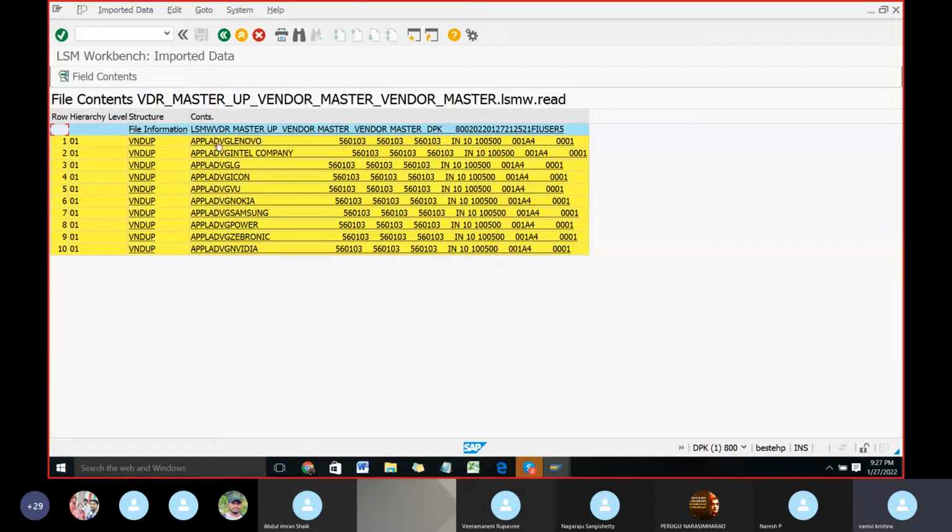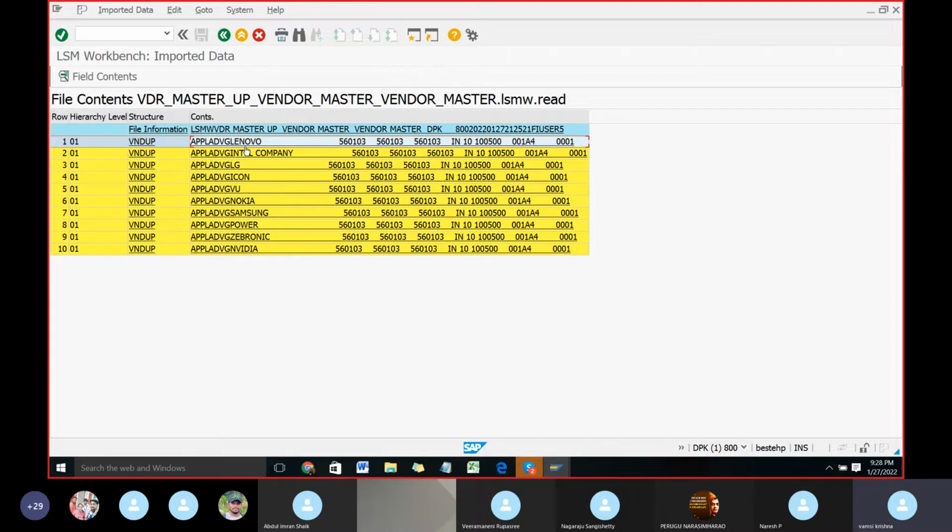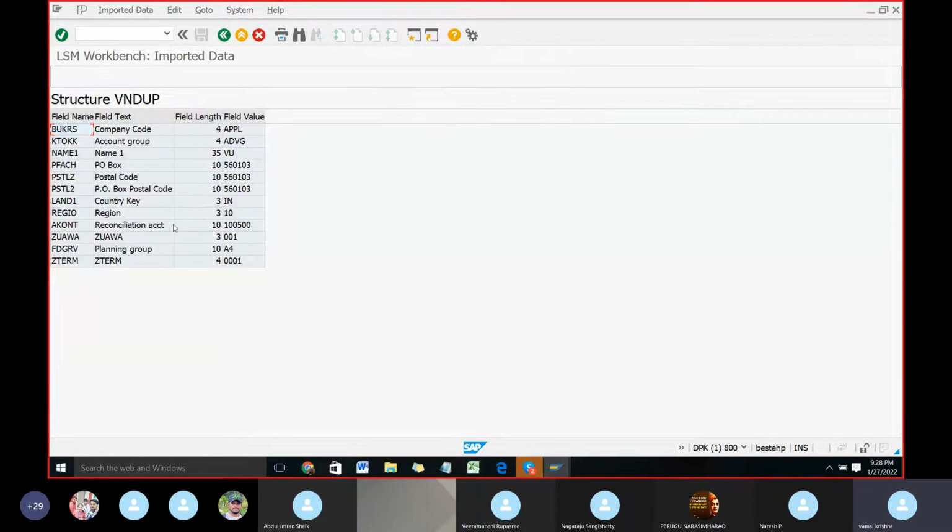So these are the line items which I have uploaded here. I have uploaded 10 vendor master data. You can click on each line item and you can see all the details of this particular vendor. Here we can see the company code, account group, vendor name, post box, postal code, country key, region, reconciliation account, sorting key, planning group, and payment terms. So in a similar way you can click on whichever master data record and you can see all the details here.